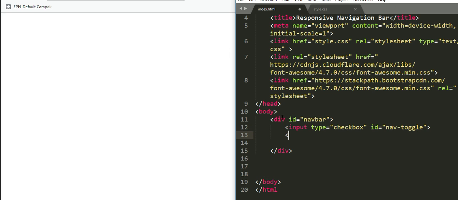Then you also have a label, and that label for nav-toggle. Keep in mind that this ID and this for attribute should have the same name, because this label is going to be affected by the input here. Okay, so keep that in mind. And then here we're going to be using the Font Awesome icons for the menu.